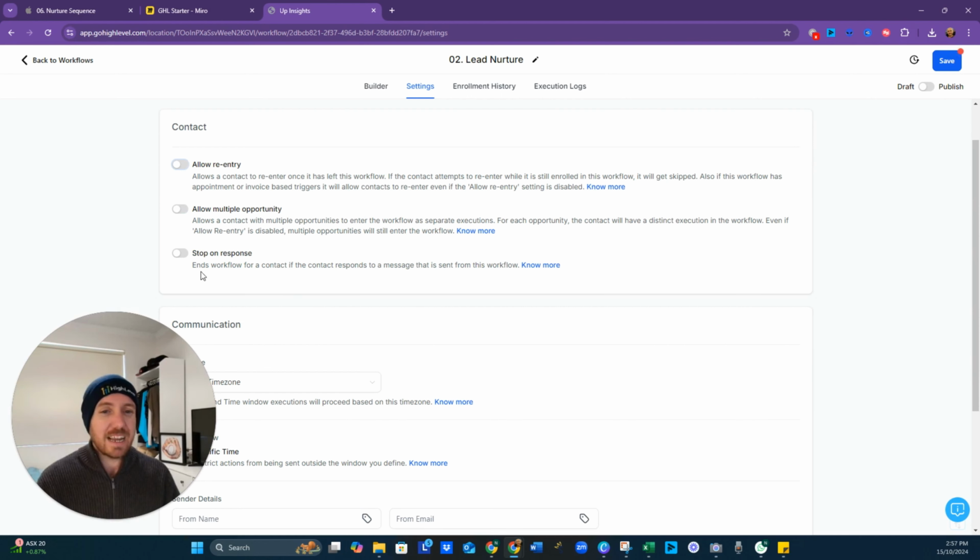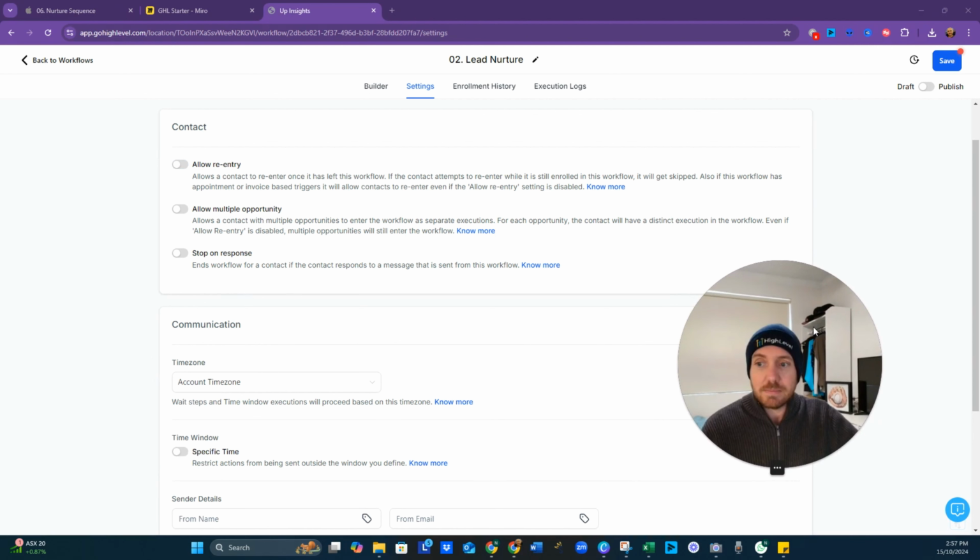Now, in this case, we don't want that either. What that would mean is if someone replies to an email, it stops the entire workflow. We don't want that in this case. Someone might reply and we still want to send them an email the next day. Depends on how they reply, what they have to say.